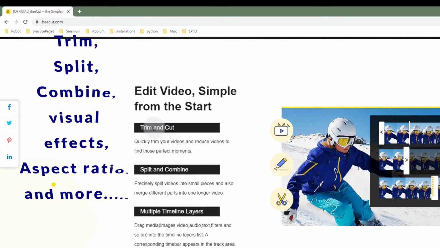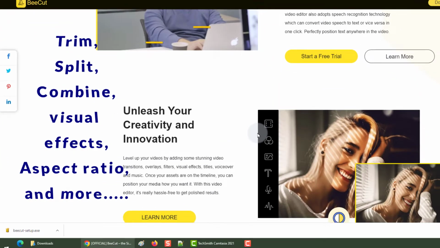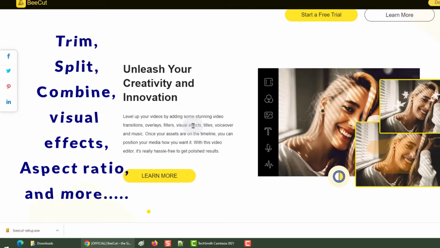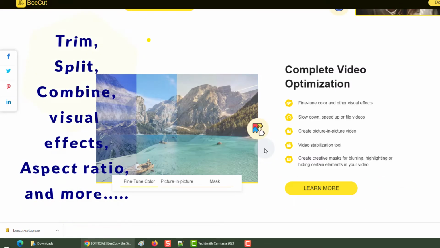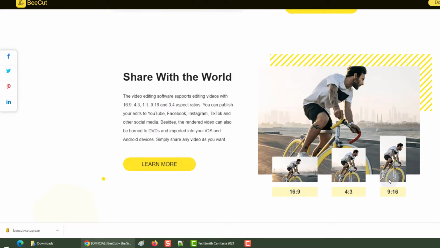You can trim your videos, you can split your videos, you can combine multiple videos, you can add multiple timeline layers like video, audio, text, and filters. If you see, you can add some visual effects and stunning video transitions, as you can see on the right hand side, and you can change the aspect ratio of your videos as they are showing here.